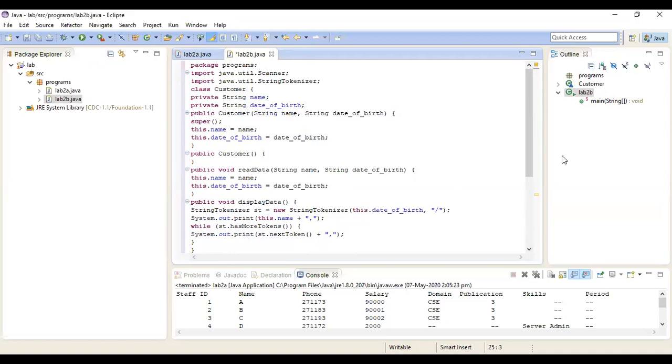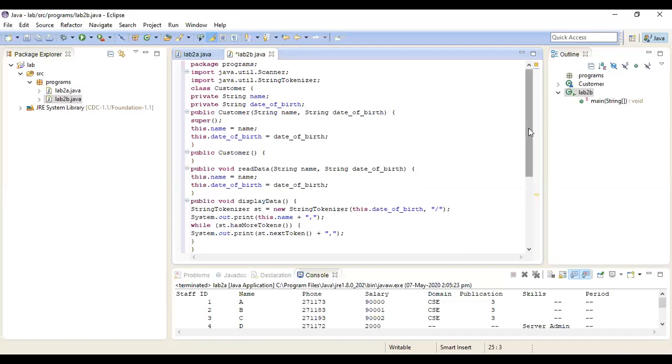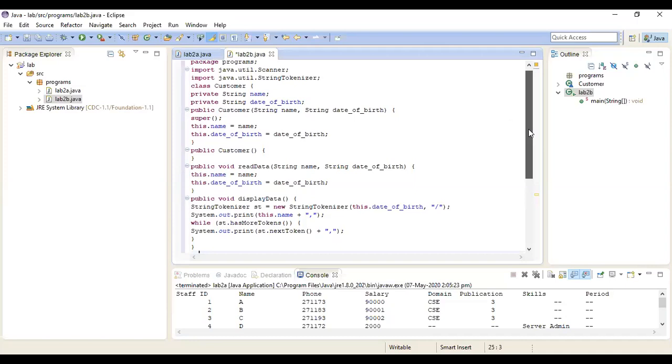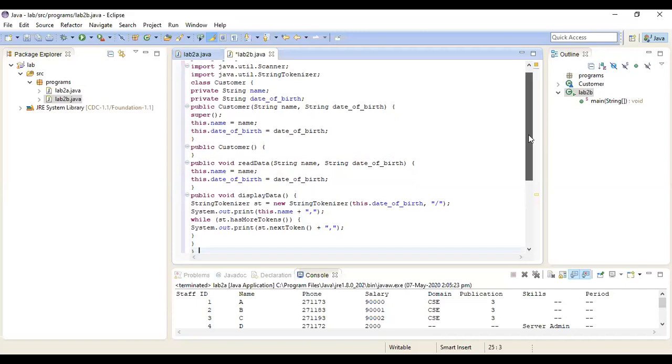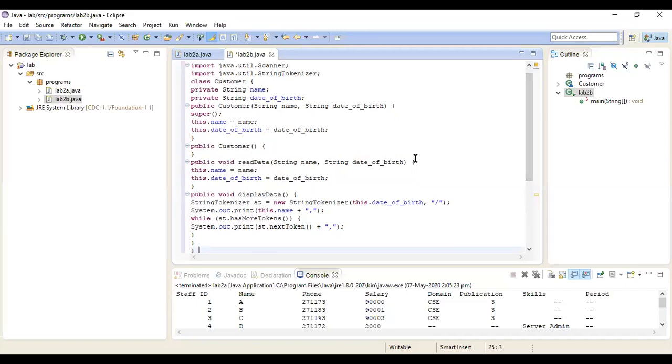So now I have created a class called customer which has name and date of birth. Again, there is a public customer, which is the constructor, and then I have called super. We know what the use of super is; we have discussed it just now. Then I'm initializing the objects of the class customer. Then this is an empty constructor.